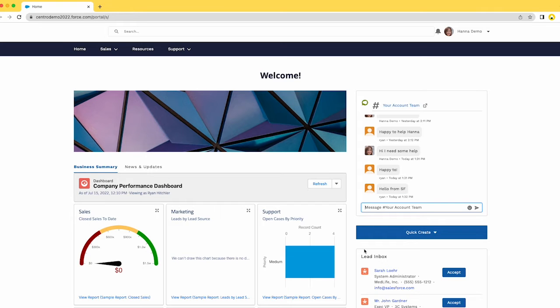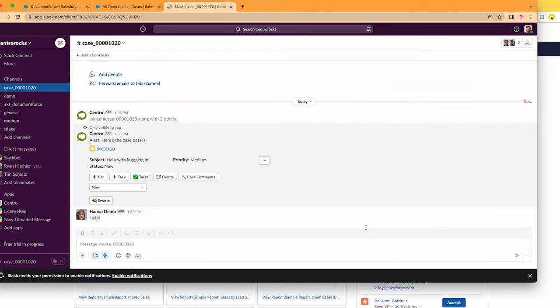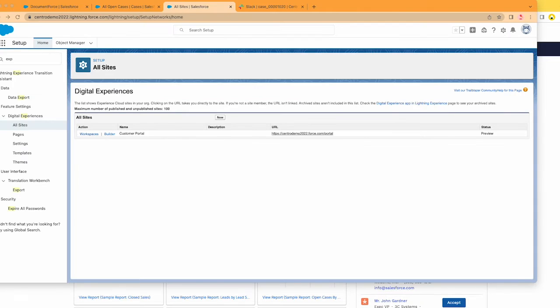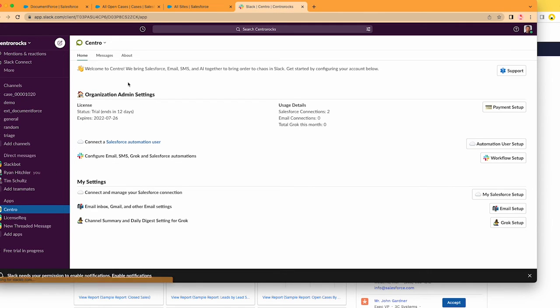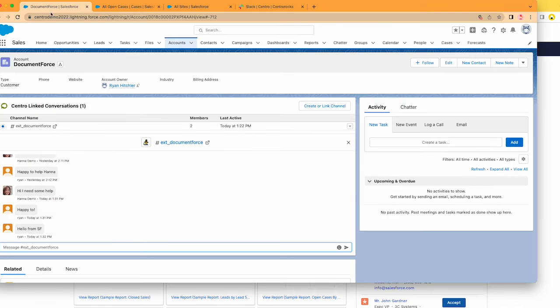So how did I set all this up? Let's walk through that process. Okay, so I have some base assumptions here. One is that you've installed the Centro app into your Slack workspace and have connected it using our standard setup instructions. When you set this up, you should have the Centro app also installed inside of Salesforce. So there's two apps, one for Slack and one for Salesforce. And in the Centro app, I'm assuming that you have installed and configured that.